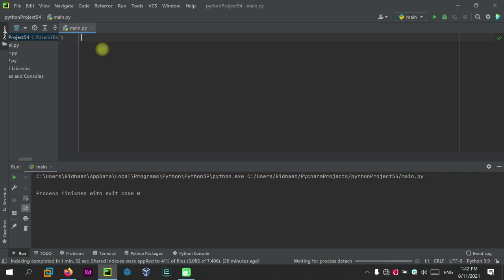Let's say num1. We'll create a variable called num1. Let's say num1 equals input, and then we'll ask "enter your first number". The input function is very important. I hope you understand that input just asks you to enter the first number.